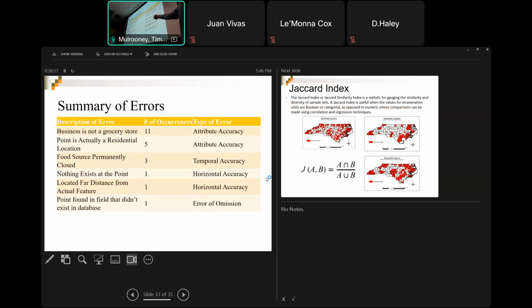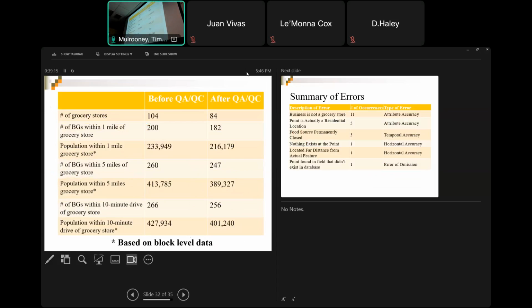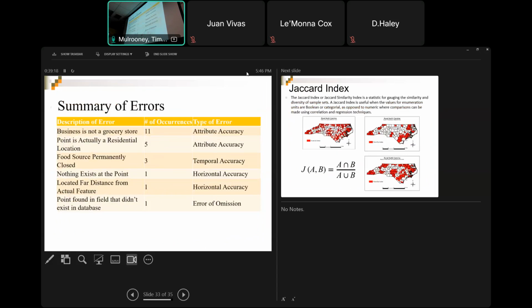These are some of the errors that we had, like businesses in a grocery store category where the point is actually a residential location, like the owner's home is there. Or the food source was closed. So this is what we call temporal accuracy, attribute accuracy, and horizontal accuracy, meaning maybe someone typed in the wrong address, or it's really located far away, or a point was found in the field that didn't exist. These are just some other examples of doing change detection analysis.